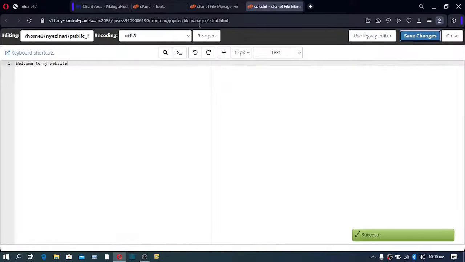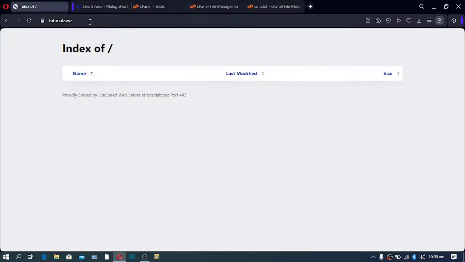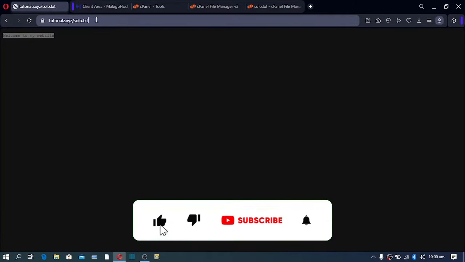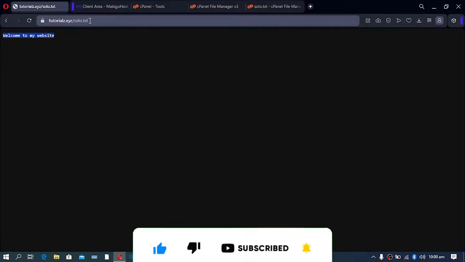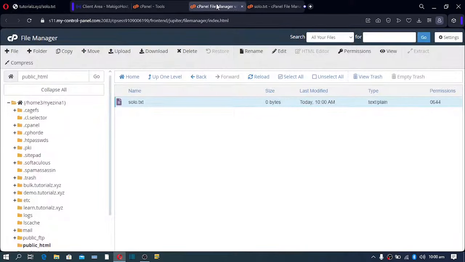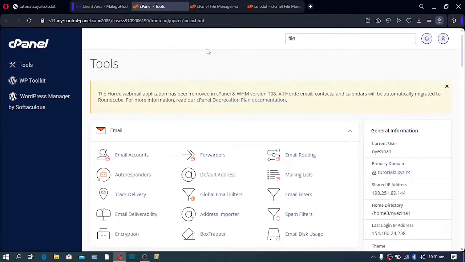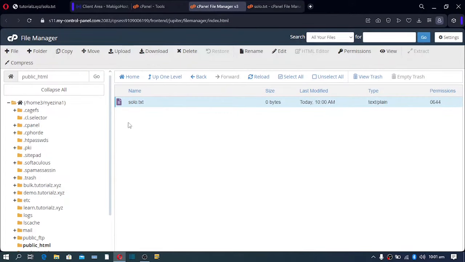Click on save changes. Now go back to open your address and you should see that file there. Just click on it, and as you can see, it is rendered on the web. If you give this link to anyone, the person will be able to view your document, which is this txt file. So that's to tell you the importance of the public_html directory.